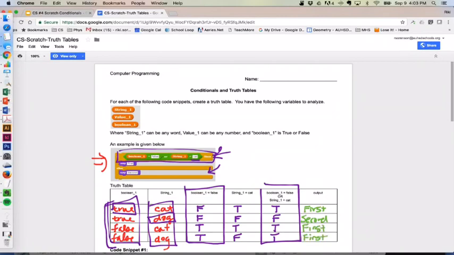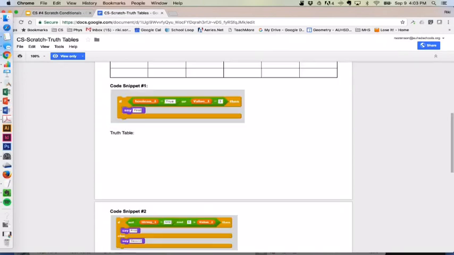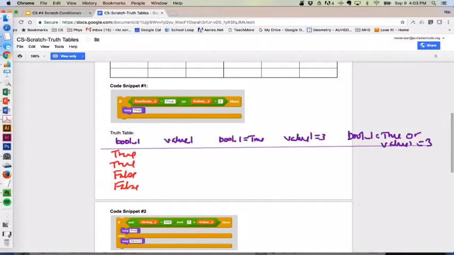Okay. So what you're going to do with your truth table, this is another little copy of it, okay? So you have a little code snippet, and you want to make a little table of the different types of values that you could have in your conditional, and then you're going to evaluate what happens when one is true or false. And so I'll get it set up for you. I'm going to make a little table. It's going to look like this. I got Boolean 1, I got value 1, I got Boolean 1 equals true, value 1 equals 3, and then I've got Boolean 1 equals true or value 1 equals 3.